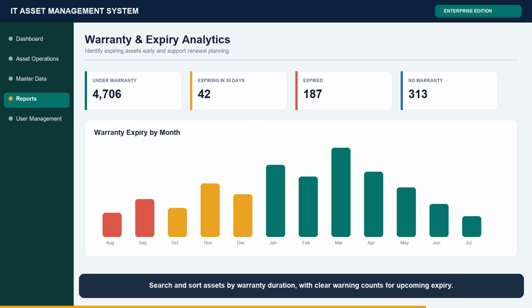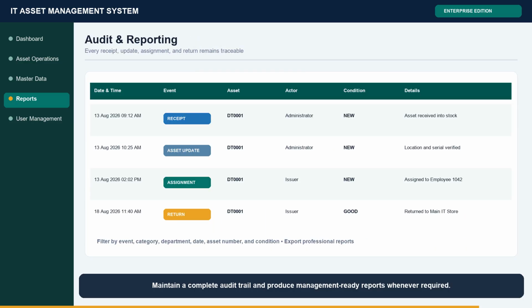Optional modules include configurable approval workflows, bulk label printing, quantity-based accessory inventory, a Windows inventory agent, and multi-company subscriptions.